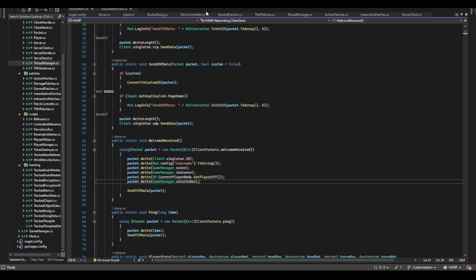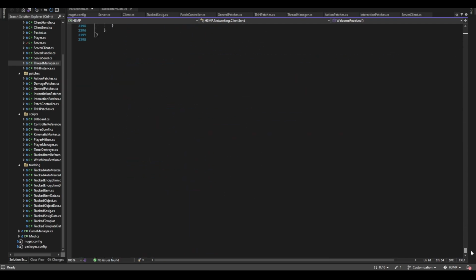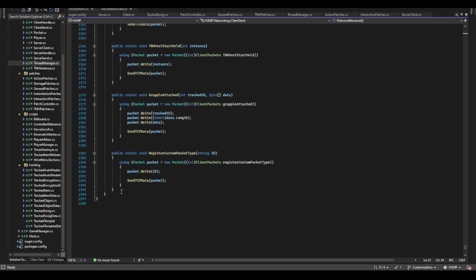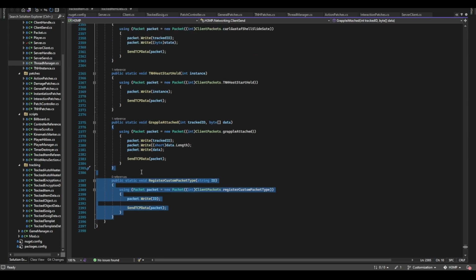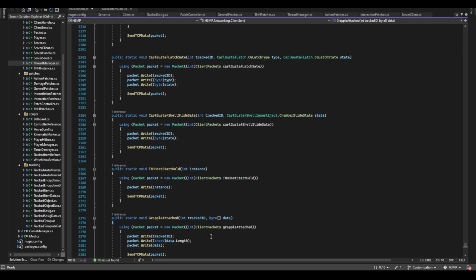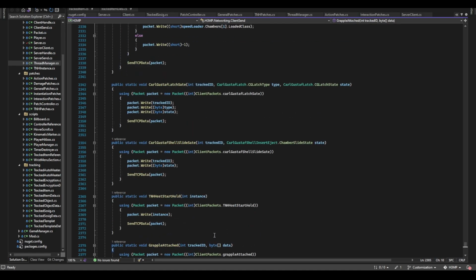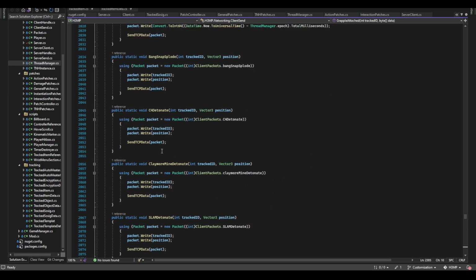So what I'll do is I'll start with client send. Here I would add a sending method for that specific type of packet. So we can follow one of the pre-written events here. So we can follow something like C4 detonation. It's pretty simple. It's just whenever a C4 explodes, I send that action over to everybody else so they can explode it on their side as well.